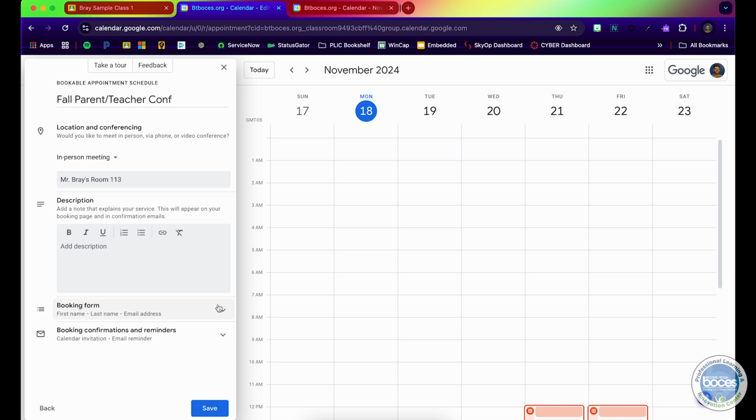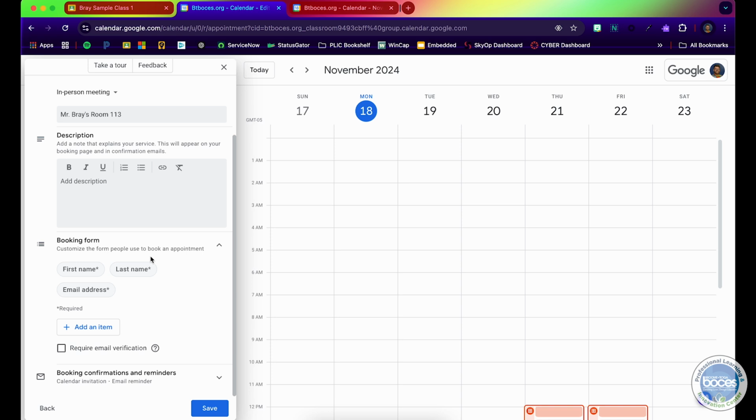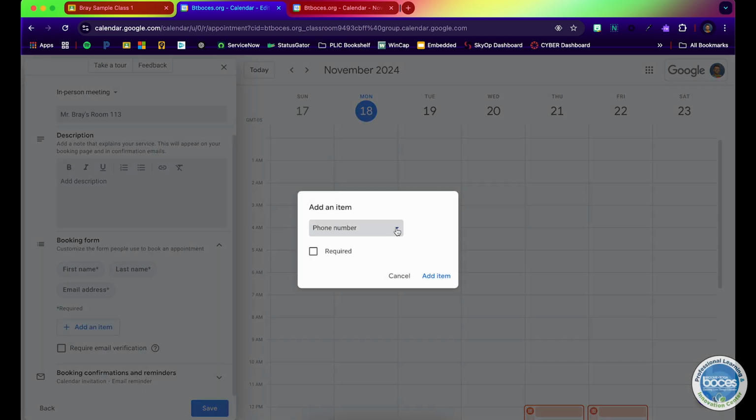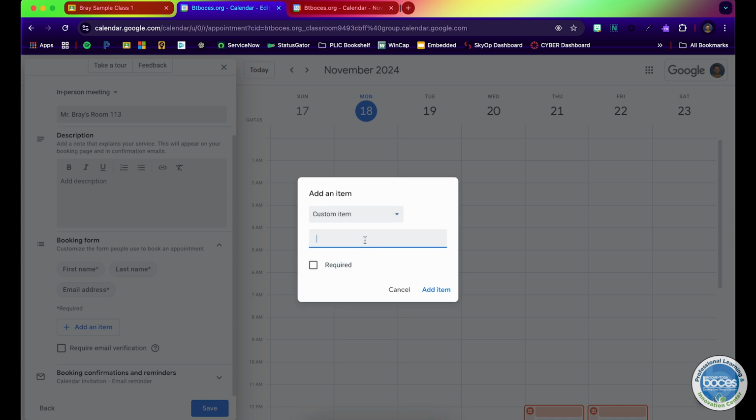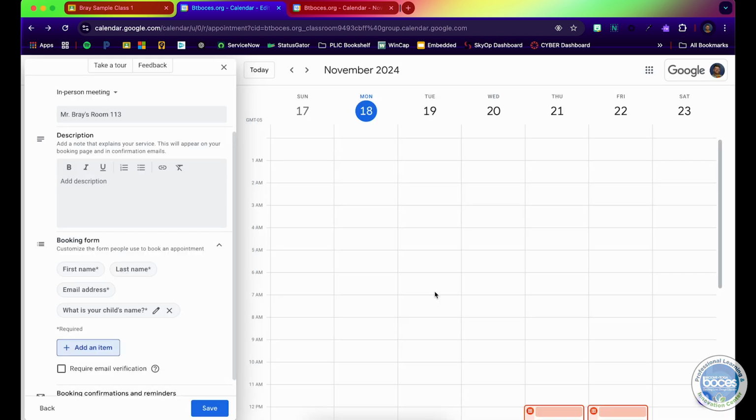This booking form asks for what should be on here. And it says first name, last name, and email address are required. I'm going to add an item and say custom item, because I want to know what is your child's name. And I'm going to make that a required question, because in the way I look at my rosters, I may not have matching last names. I may not be able to know everything by now. So it'll be helpful to know what's your child's last name.